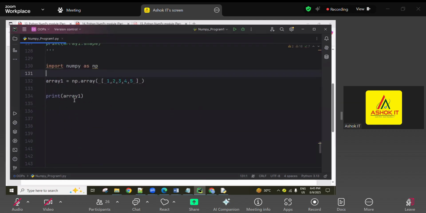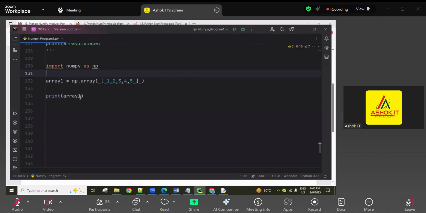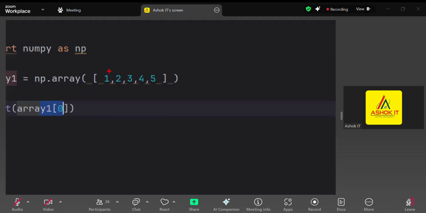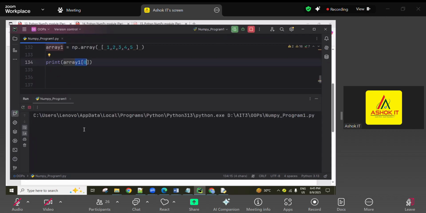Now here, okay, 1D object. From the 1D object, if we want to access the elements, we use the index number. Here indexing starts at 0, then 1, 2, 3, 4, like that. Negative indexing is also there. In Python, forward indexing and backward indexing are both there, so like that we can access.